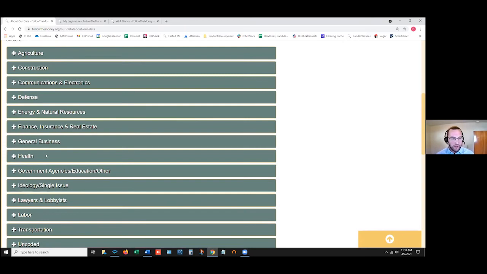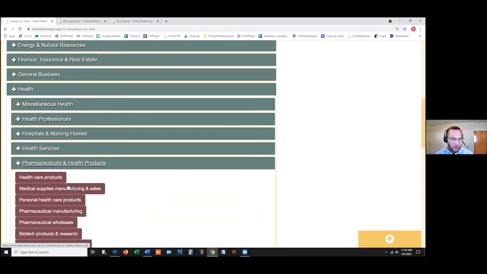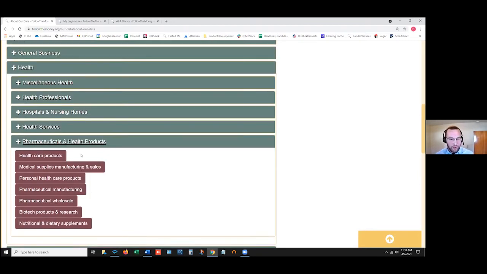You can look at, for example, the health industry, and these are all things that we'll be able to search by, which I'll show in a minute. Within health, we do subclassifications, so you can look at things like pharmaceutical and health products specifically, or get even more specific and look at wholesale pharmaceutical companies. On the interface that I'm about to show you, we could search for contributions from everything within health, which would include hospitals and that sort of thing, or we could get really specific or anywhere in between.